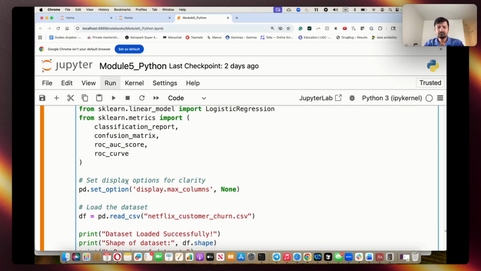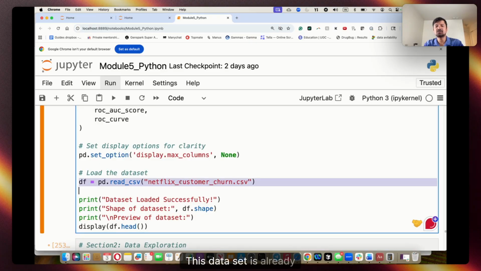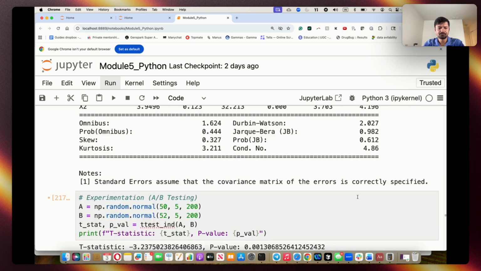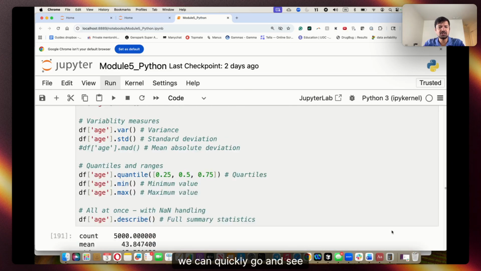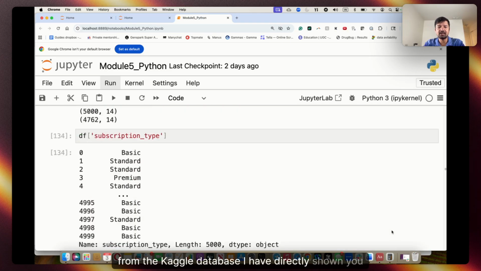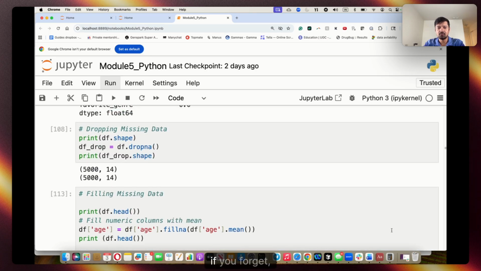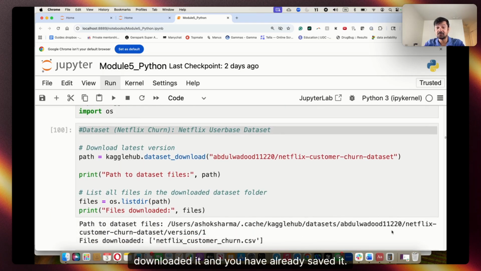After this, we are simply setting the display option for clarity, and then we are loading the dataset. This dataset is already downloaded by us, the Netflix customer churn database. You can download it like in the previous module. If you remember, I have already shown it to you. Okay, so we can quickly go and see it from the Kaggle database. I have directly shown you how you can download this Netflix churn database. If you forget, I hope from the previous module you have already downloaded it and saved it.